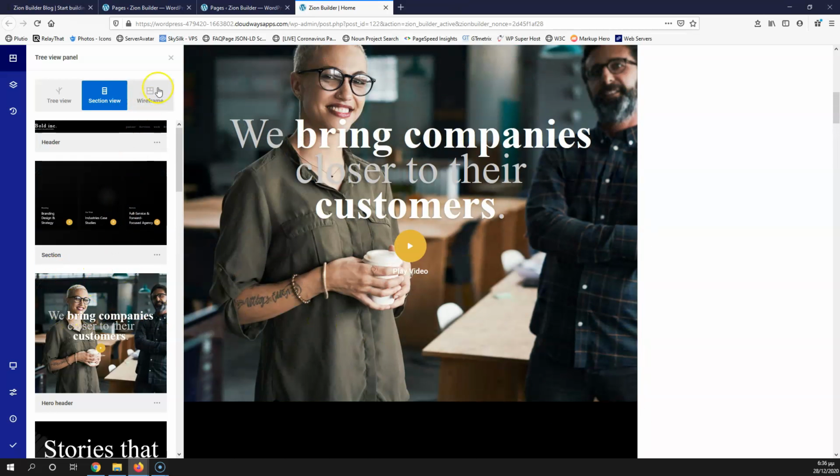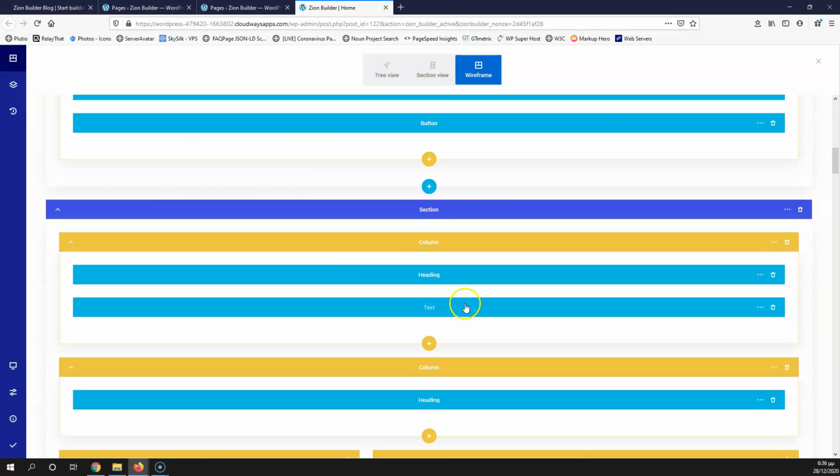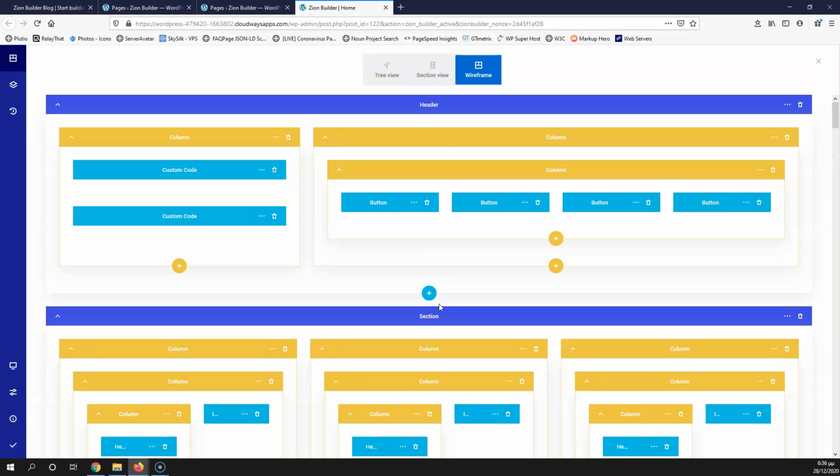Okay, after that I can select the wireframe and it will give me the layout of the whole page, and I can see the sections, the columns and the elements. Basically, as you can see, the colors for the sections are dark blue, then we have this yellow for the columns, and then something like light blue for the elements. So you can see the whole layout of the page.